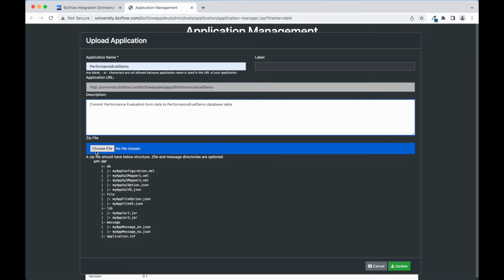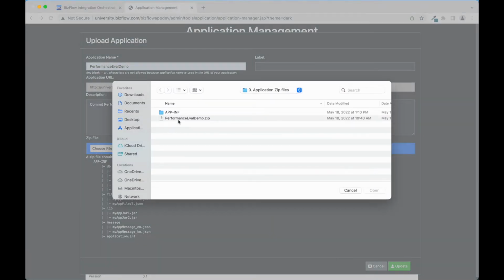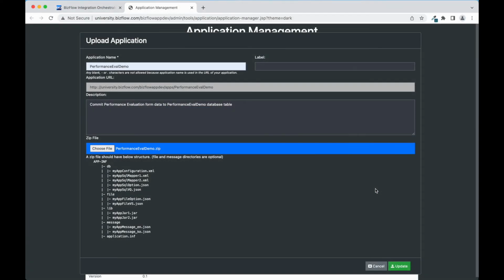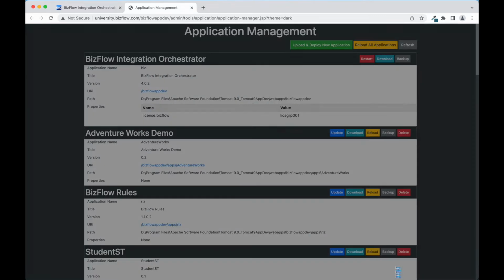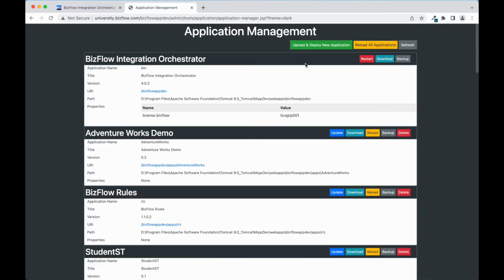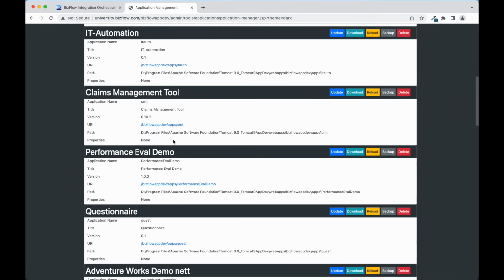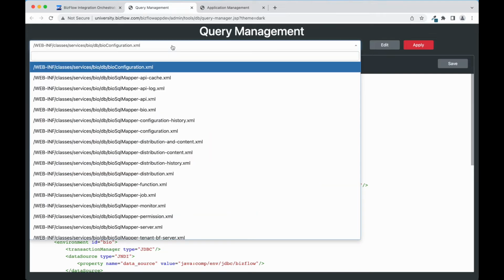Next, we're going to click Choose File, and we're going to select the zip file from step 1. Lastly, we're going to hit Update. And we can scroll down to find our application has been uploaded. So now that the application has been loaded, we should be able to go back to the administration page, open the Query Management menu, and find our performance evaluation, configuration, and SQL mapper XML files.